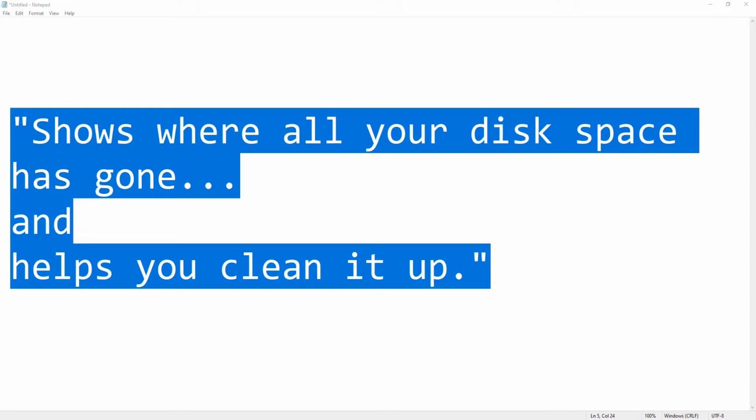I'm using Windows 10 and I don't understand where my disk space is going. So I found a very interesting tool. It shows where all your disk space has gone and helps you clean it up.